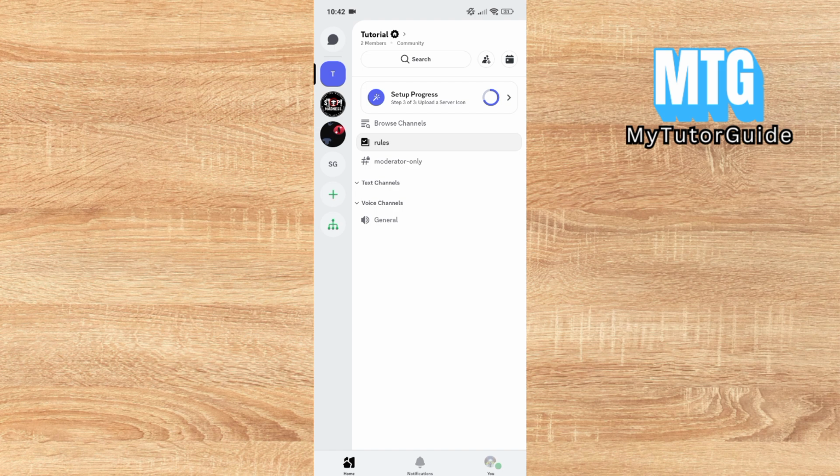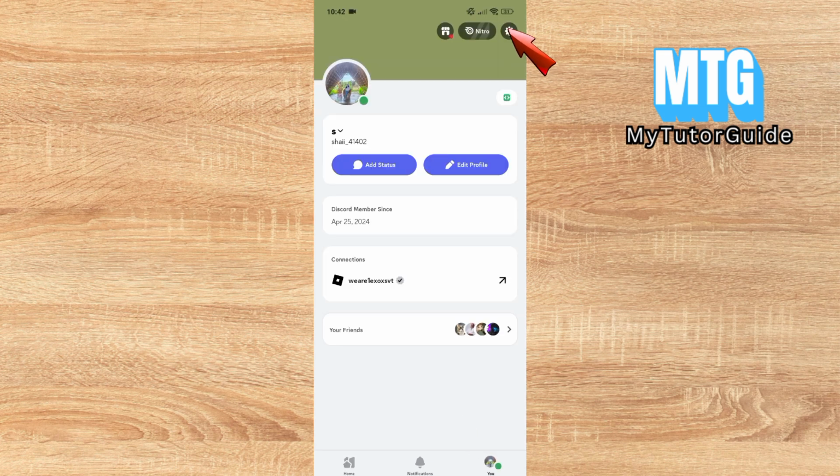Now, once you're signed in to your account, go ahead and click on the U button, which you'll find at the bottom right corner of your screen. This will take you into your profile. Now, on your profile, go ahead and click on the gear icon at the top right corner of your screen, and that will take you into the Discord settings page.